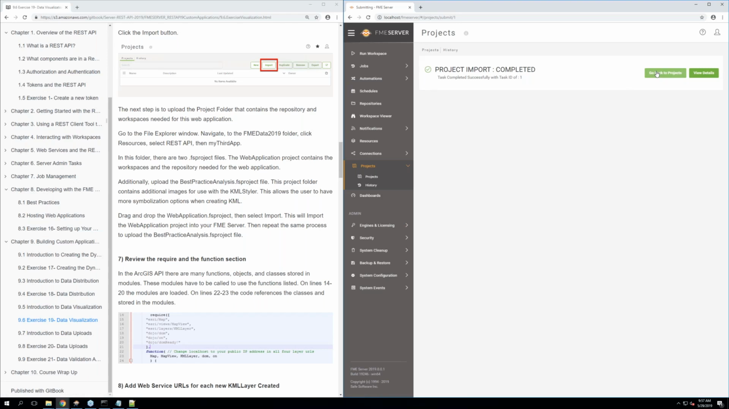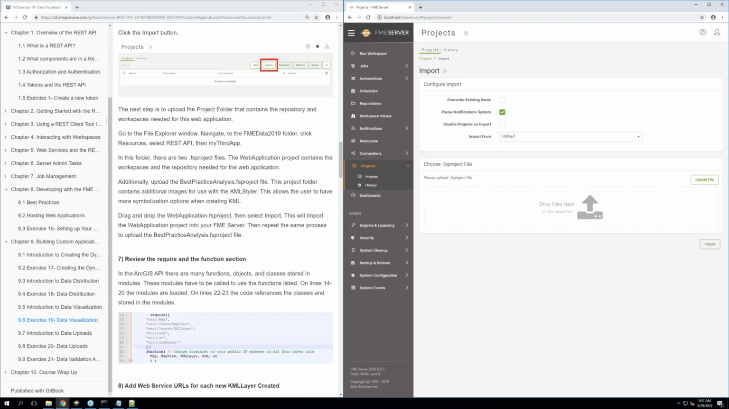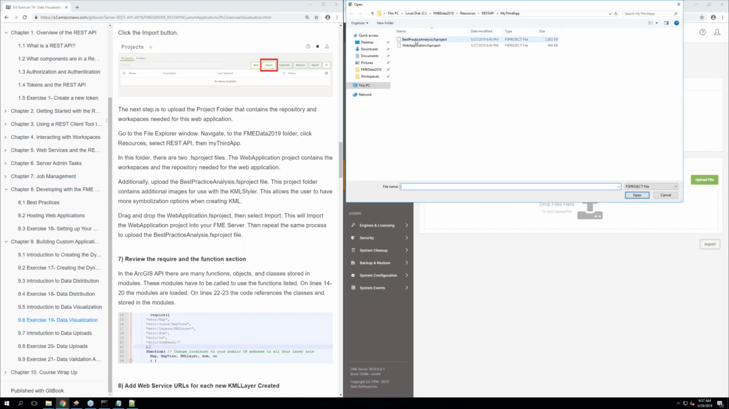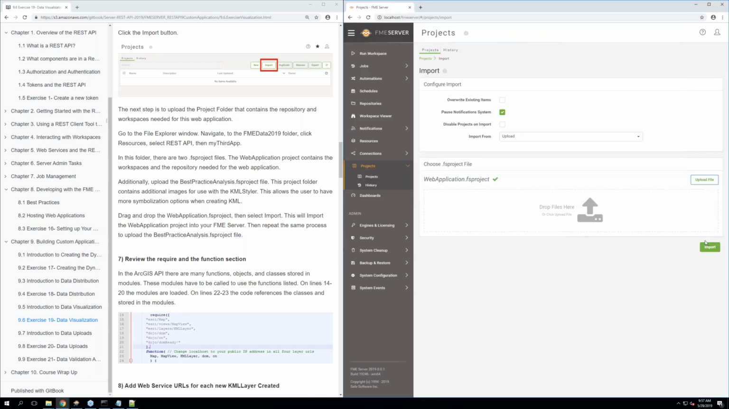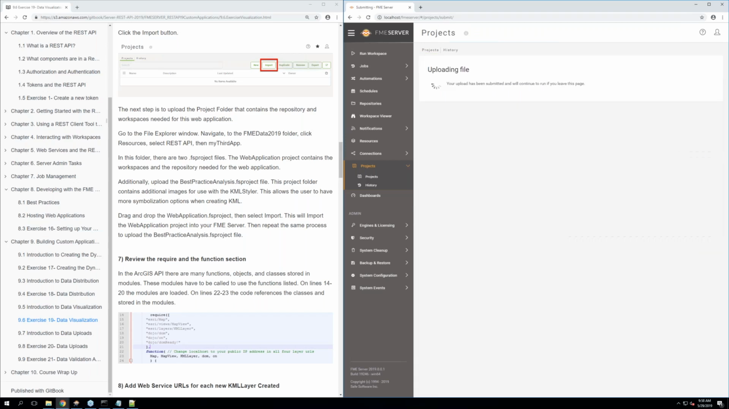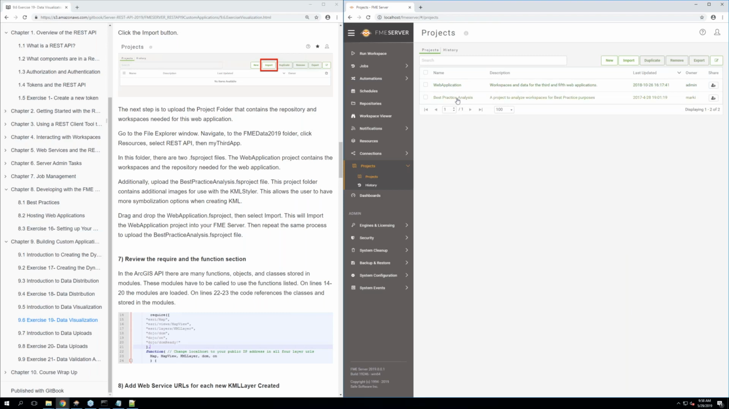It's been successfully imported, so I'm going to go back to my projects. I'll go import again. And I'll do the web application project. And import it. So if I go back to my projects, I can see now I have 2 projects imported, the web application and the best practices analysis.